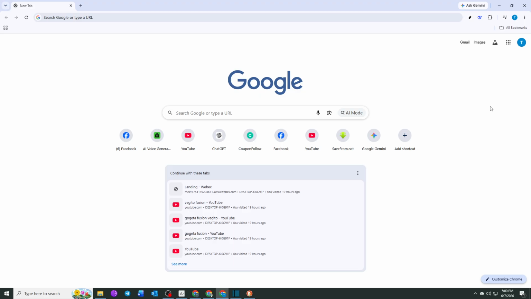To begin, open your web browser on your computer. This demonstration is based on Google Chrome since it is one of the most commonly used browsers for installing extensions through the Chrome Web Store. Make sure you are using a standard browser window so that all menu options are visible and accessible.